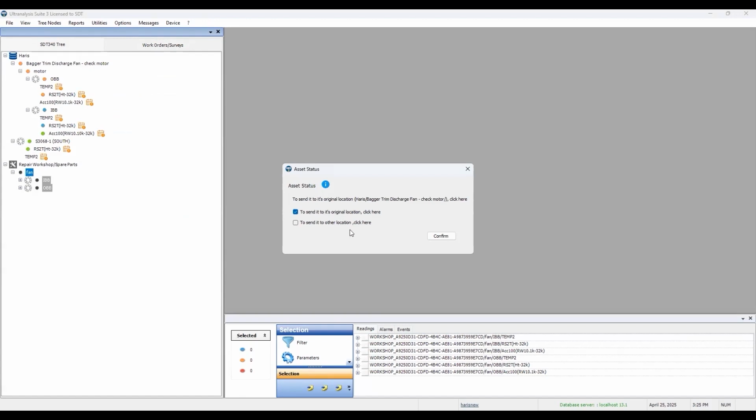But if we had replaced that asset with a new fan, for example, and now this has gone into operation somewhere else, I could send it to a new location if I wanted to.